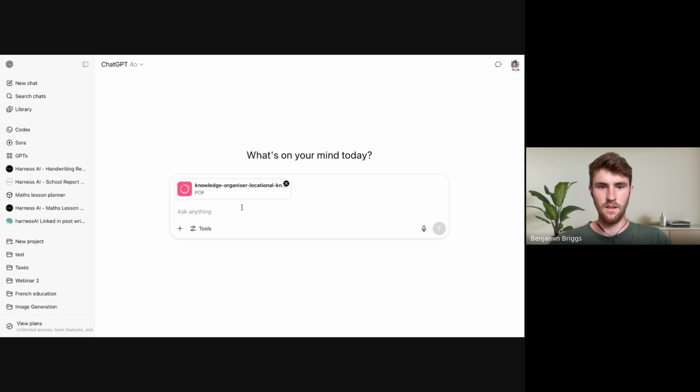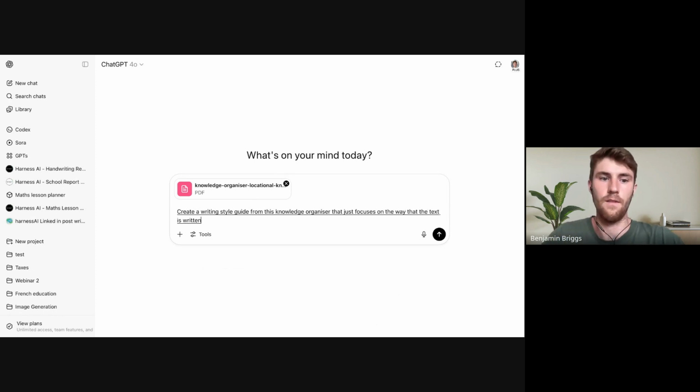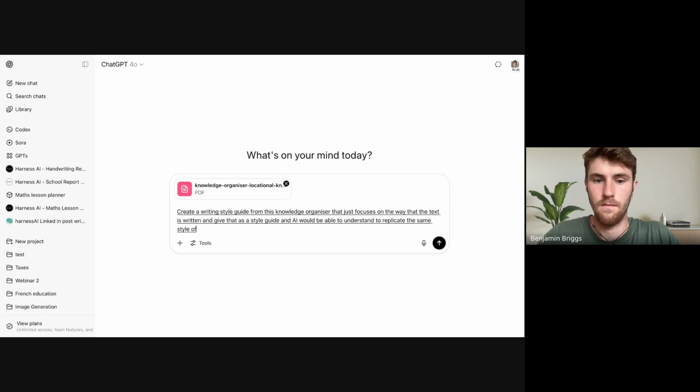And then I'm going to use a different dictation mode. Create a writing style guide from this knowledge organizer that just focuses on the way that the text is written, and give that as a style guide that an AI would be able to understand to replicate the same style of writing.